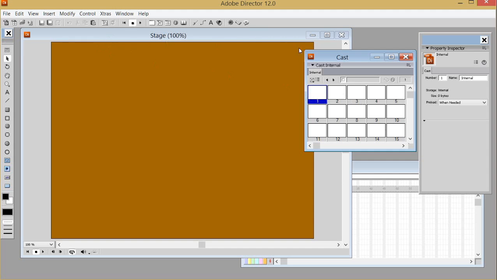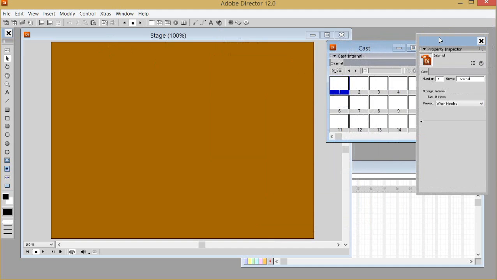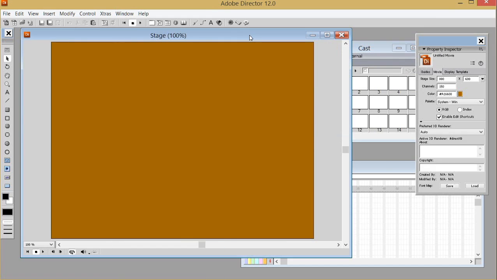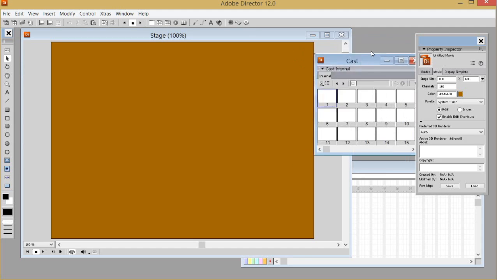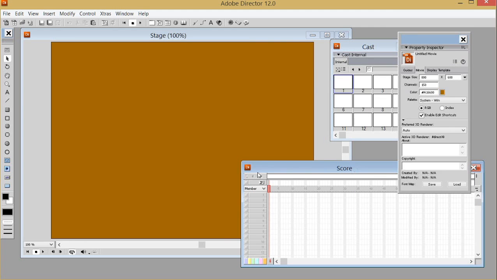And if you didn't get this kind of panel, please start first with Window and go below. You will find Panel Set and set it to Director 8 and you will get this kind of panel. I think it's easier to use.